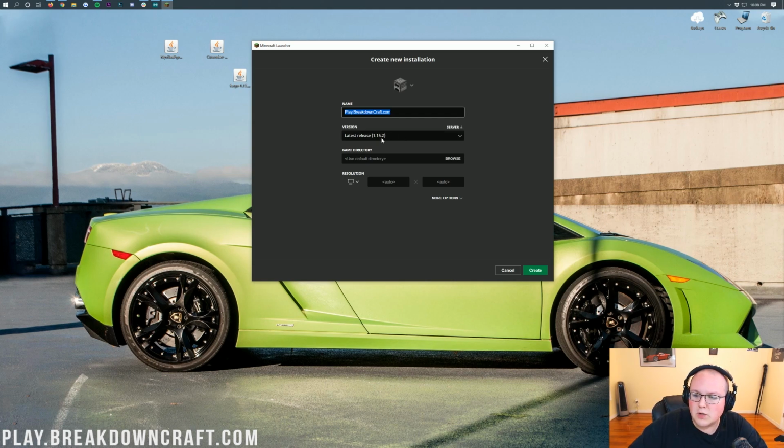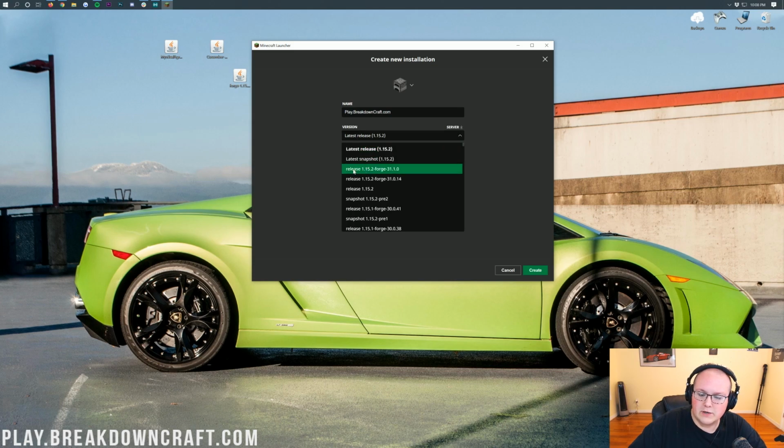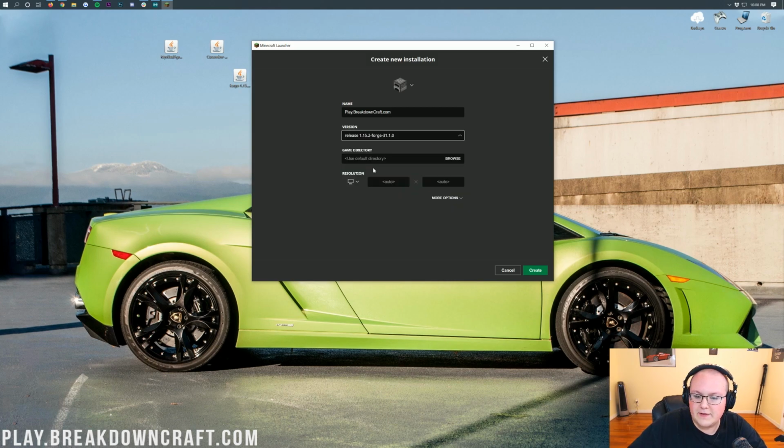Then you want to click on the drop-down box here under version. So if I click on that, you're going to have Forge here, release 1.15.2-Forge specifically. If you have multiple ones like I do, just click the one that's closest to the top and then you'll be good.